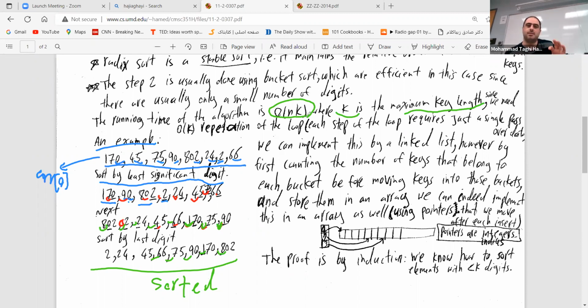But I mean, it is not completely trivial. How can we do it in O(nk)? The fact that we are going through all the digits 1 to k is order k, naturally. Then we are going through all these numbers. But the question is, how can we do this grouping together?